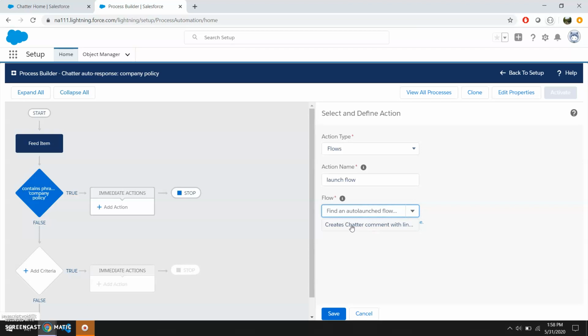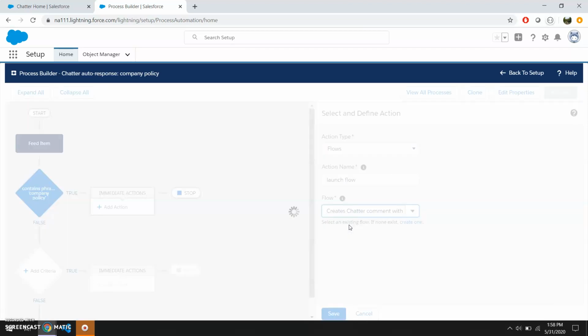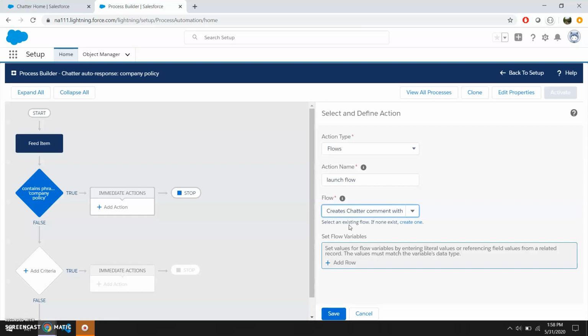If you don't see it, odds are you forgot to activate that flow. So you'll need to go back to the flow and setup and make sure to save and activate it. Anyway, I'm going to choose this flow. And we're not done yet.